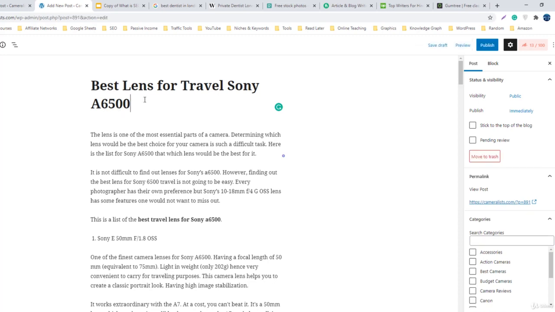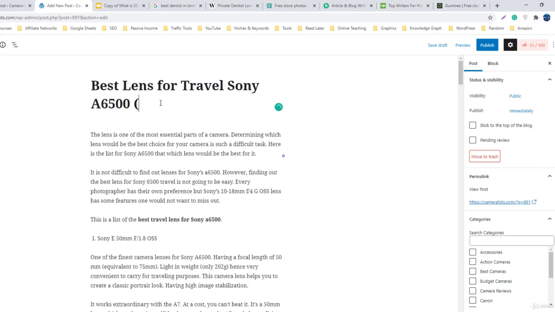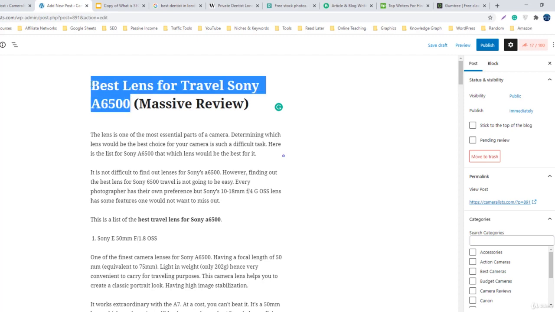Now our keyword is a long tail keyword, right? Best lens for travel, Sony A65. I can also write a little bit in square brackets, like massive review. So this title is now complete, but how do we optimize it? Because this is already optimized. Why? Because the keyword is at the start of the title.